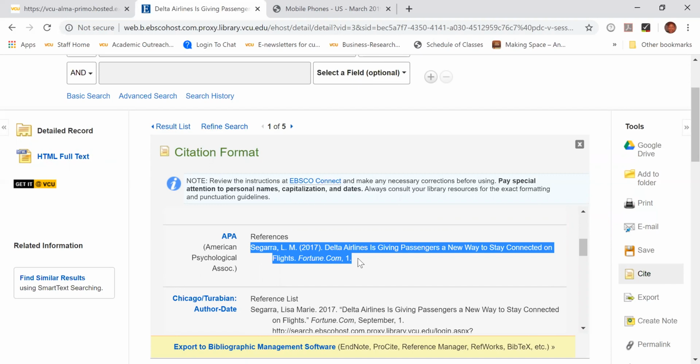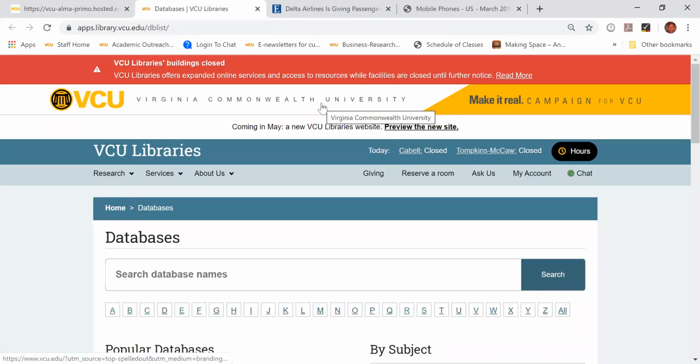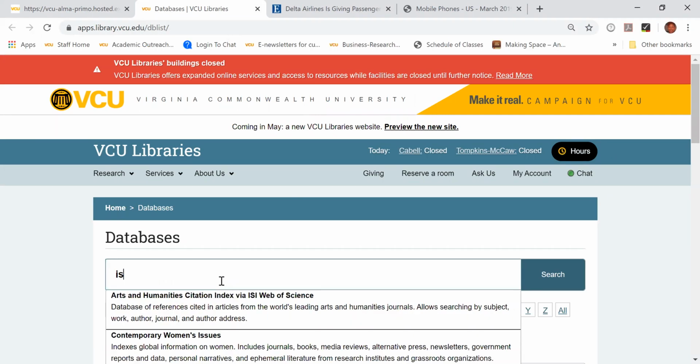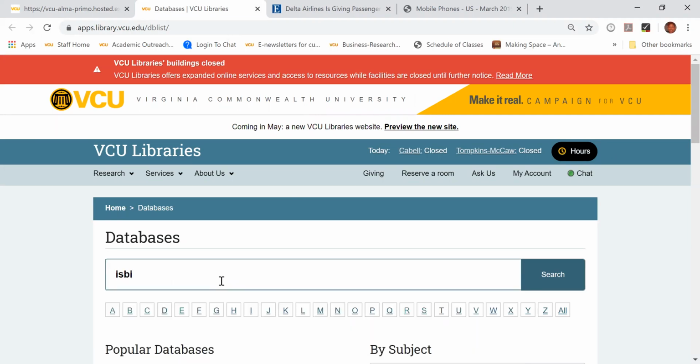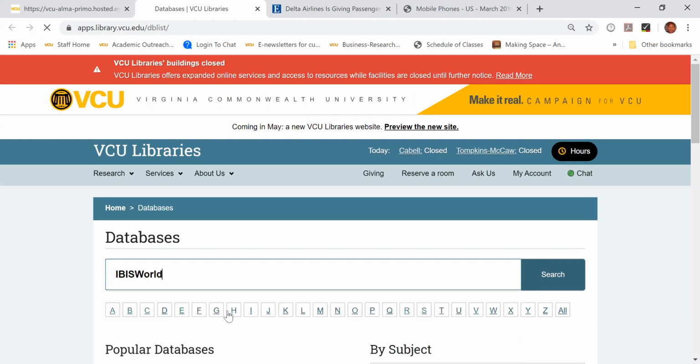So now we're ready to go on and look at IBIS World. So we'll go back to the library's website, and we'll go back and choose databases again, and we'll now search for IBIS World by typing it in. Oops, spelled that wrong. There's IBIS World. Select that. I have to wait for the database to load.